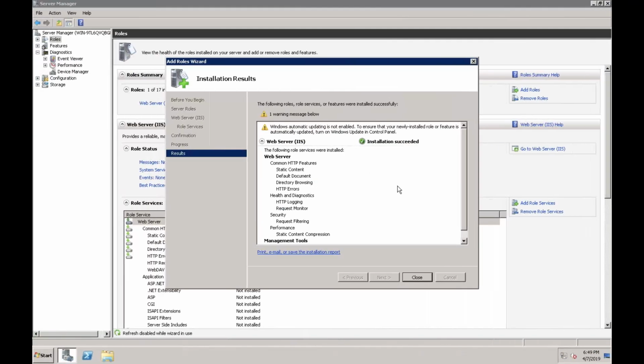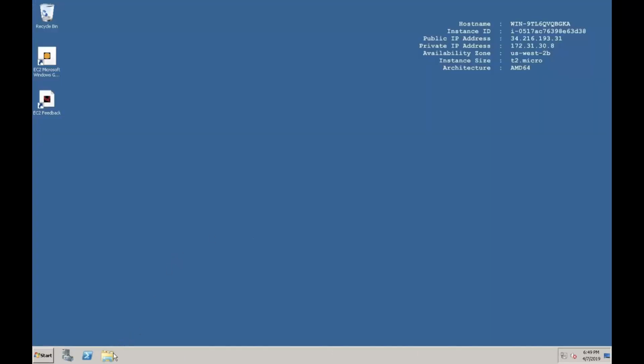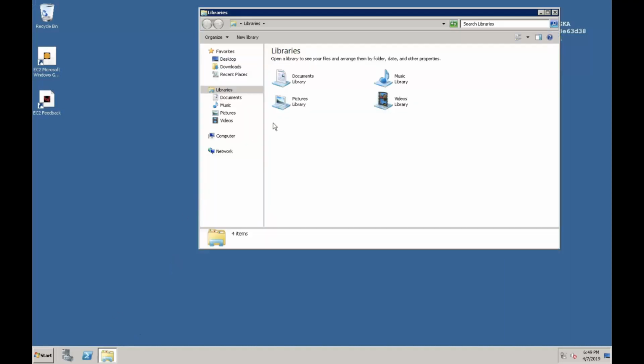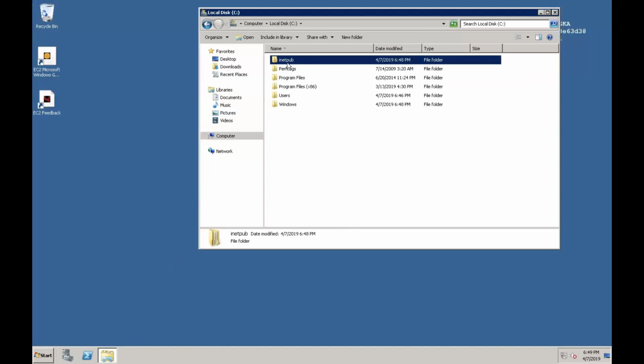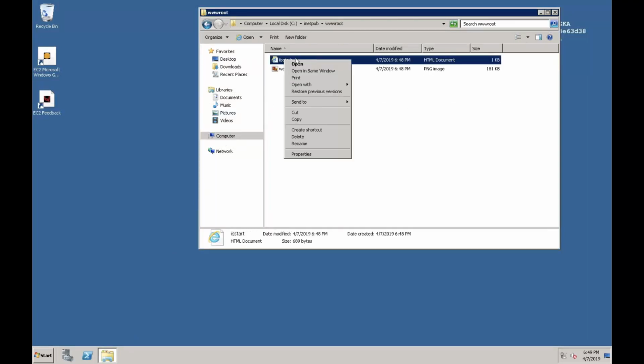In the second step, we need to open My Computer of the second machine. Click on My Computer, again click C drive and inetpub, open the wwwroot and the IIS file, open with Notepad to configure the IIS page. It means we are trying to create our own identification in the HTML page.